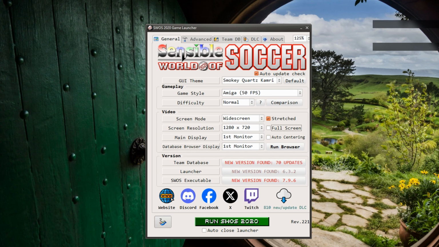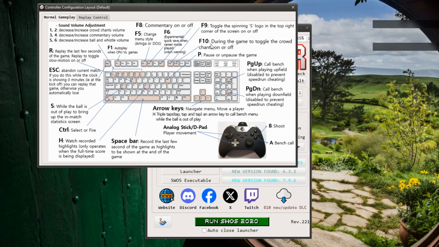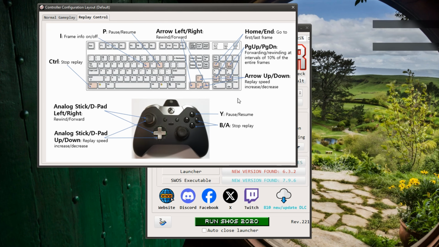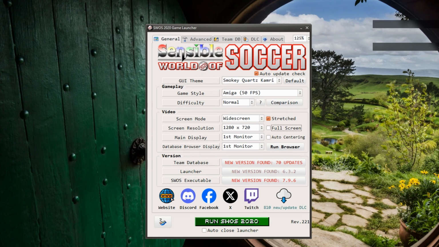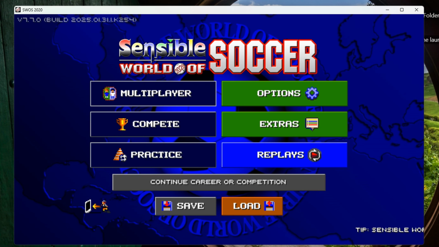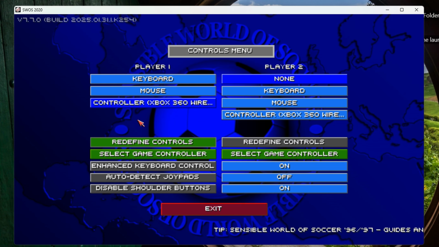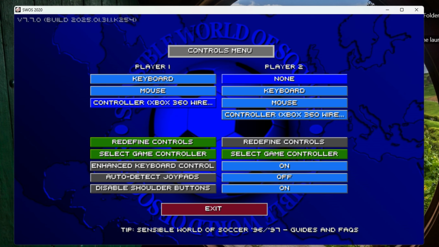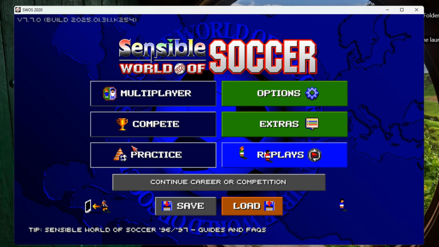If you don't know what the controls are, just click on this little button and you'll get this very, very handy guide. Okay, there's also replay controls. We'll get rid of that, don't need it. And now I'm just going to run the game. Right, once you're in game, just go over to options, make sure you've got your controller selected. Yep, there it is, there's my Xbox 360 controller. And I can exit out of this. You can redefine all the keys as you saw there. Let's just go back and let's play a game.